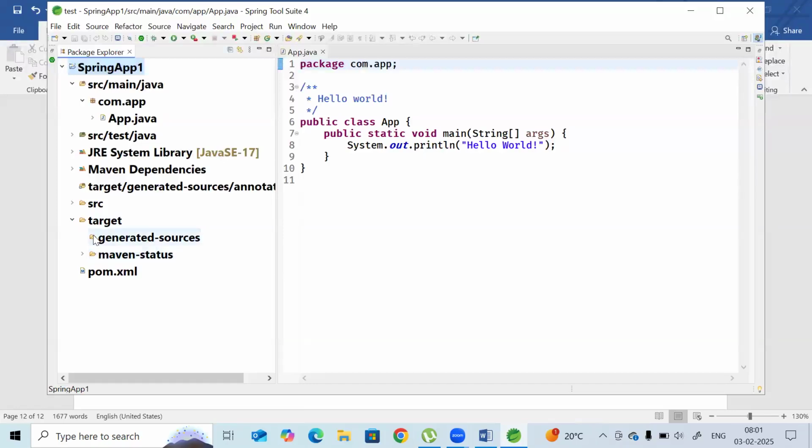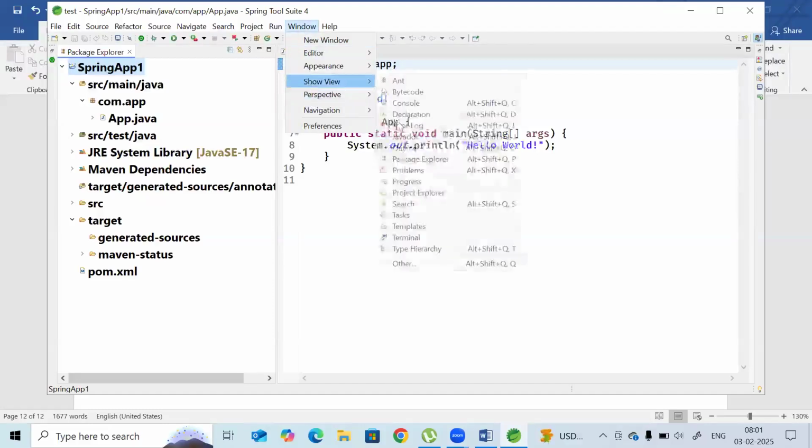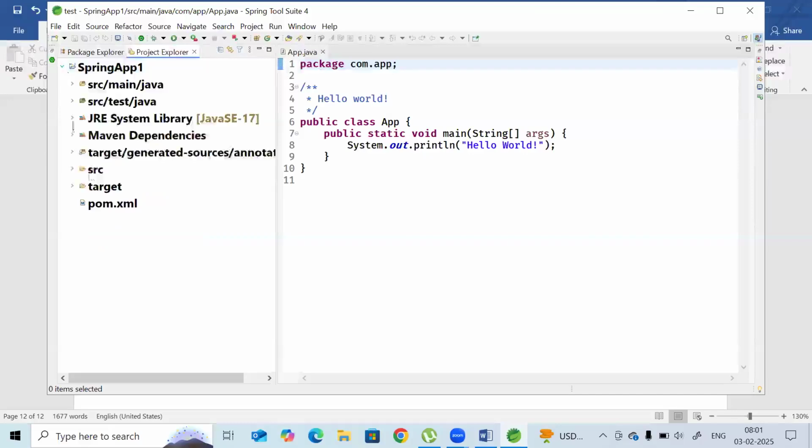Are you able to get my point now? This is Package Explorer. If you want, I can show you in the Project Explorer view. Now, this is the same project, but in the Project Explorer view.